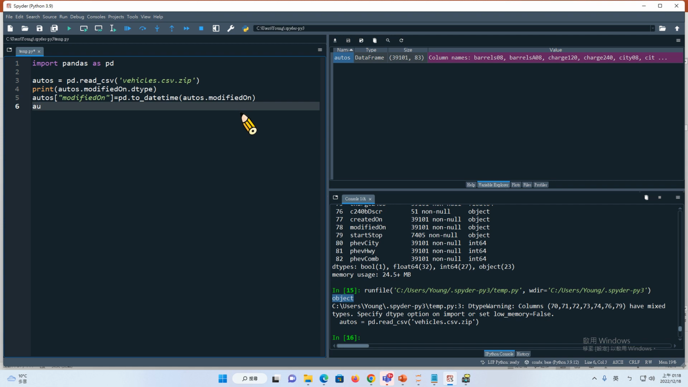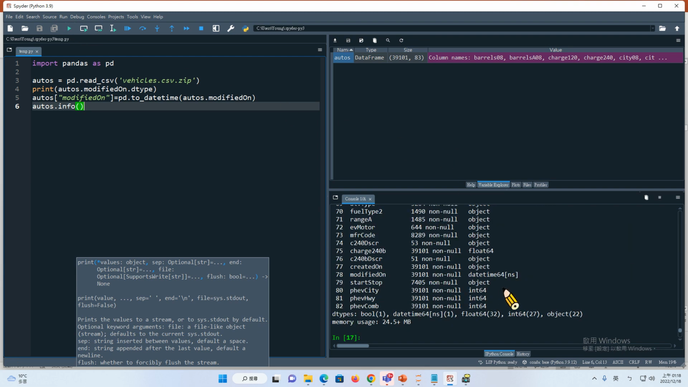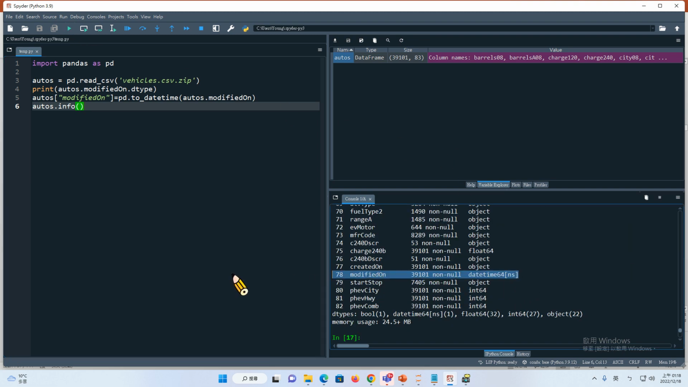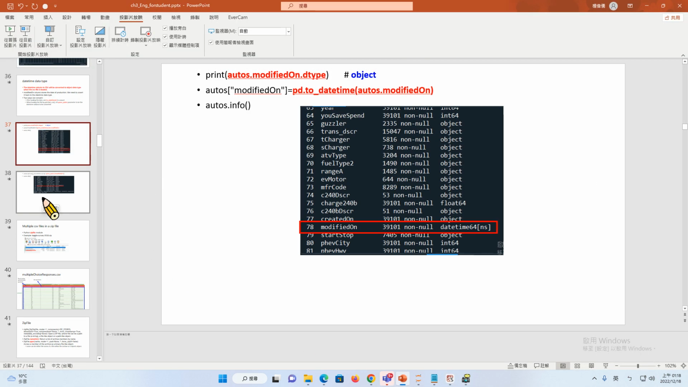Then we use the info method to display the data type of each column. And you see here, now the data type of modify on is changed to datetime data type. So this is the first method.